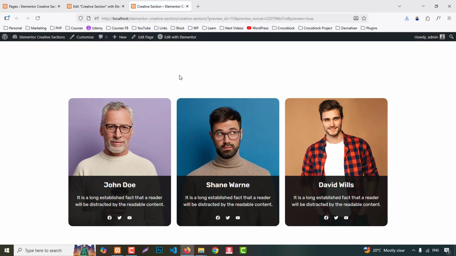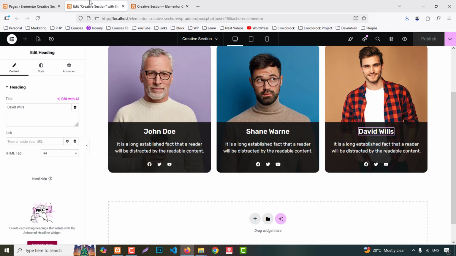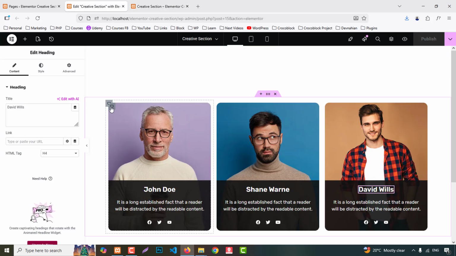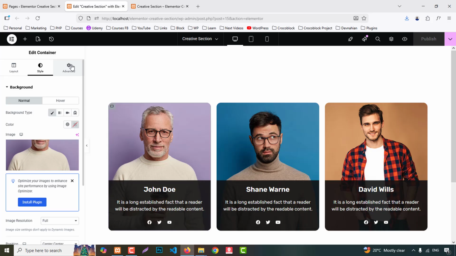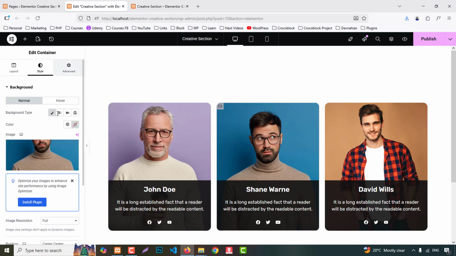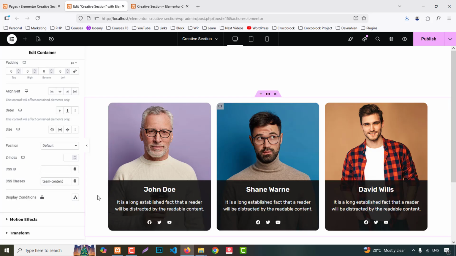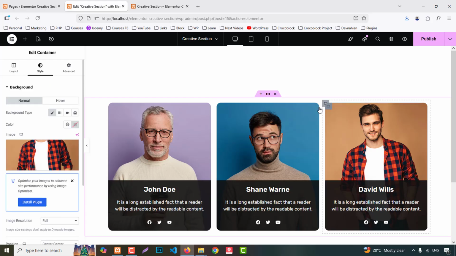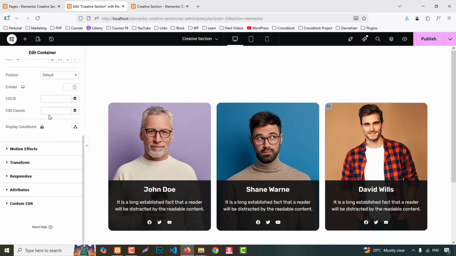So this part done. Now we need our hover part. So for this we can just click here on the icon. We can add a class. So for example this one, yes, this one we can name like team content. Okay, copy this one from here, again click here and change our class to this team content, and here click here and add team content. Okay, this is perfect.